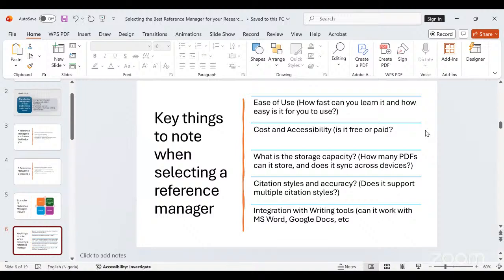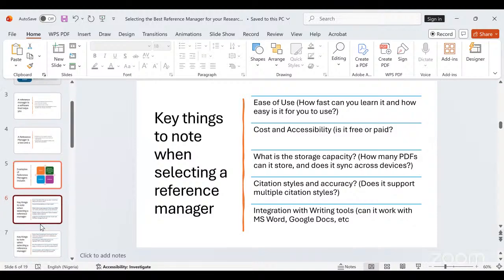I also like to use a reference manager that allows me to integrate it into my Word document, since the majority of us work mostly on Microsoft Word, where we want to cite. Then we also work on Google Docs. So it is important to evaluate what will suit our need, and we need to consider all of that.